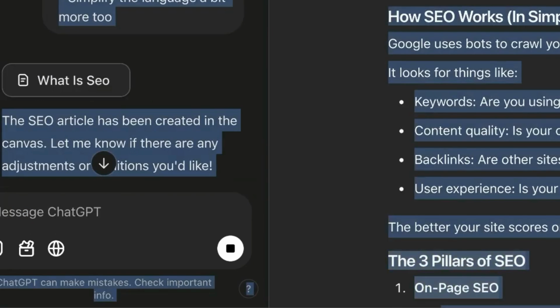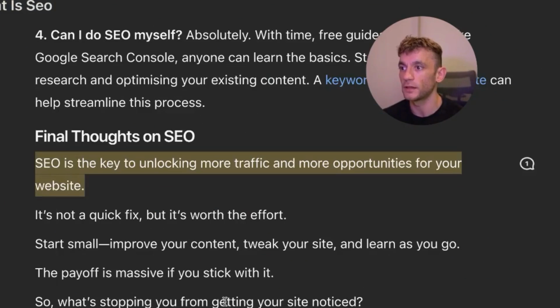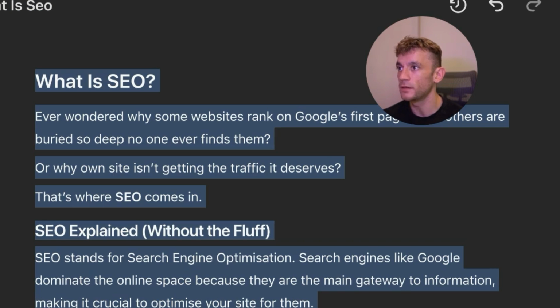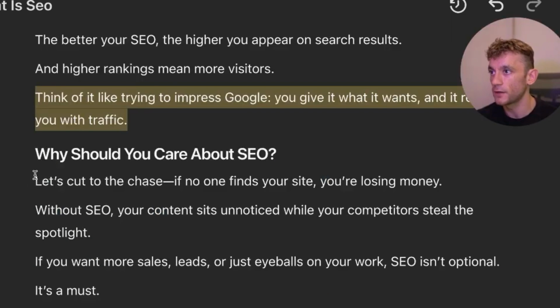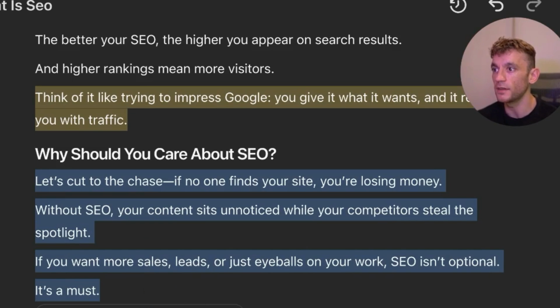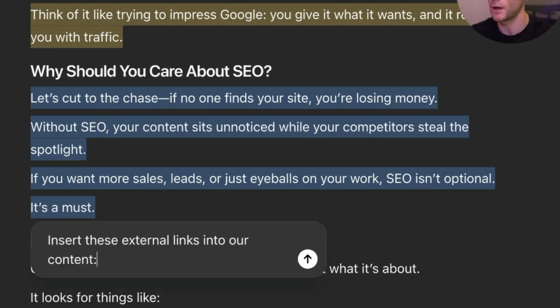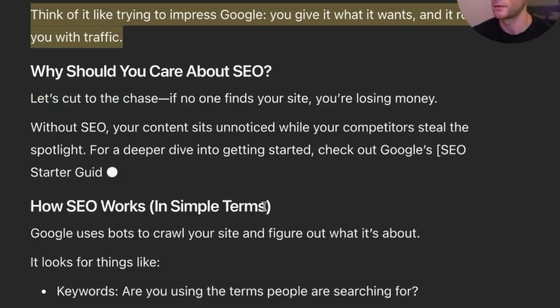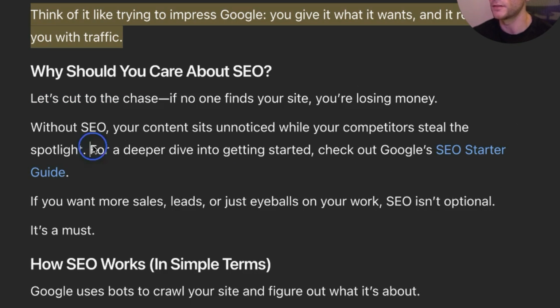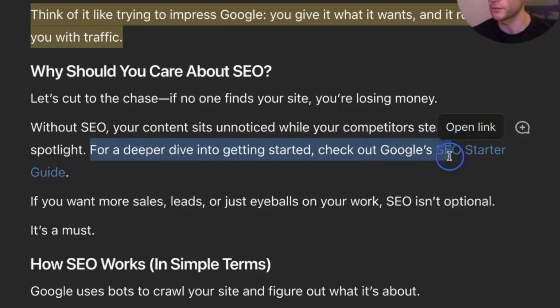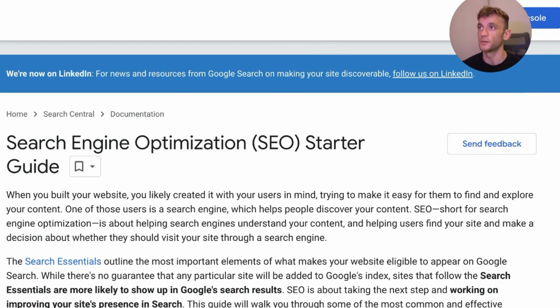So now what we can do inside our content here is we've got those external links that we found earlier. We can copy these external links. Then we can find a paragraph that we want to insert the external links into. We can go into ChatGPT and just say, insert these external links into our content. Now it's going to edit the content. And you can see it actually inserted an extra sentence here that says, for a deeper dive into getting started, check out Google's SEO starter guide, and it links directly to that page. As you can see right here, it's not hallucinated or anything like that.